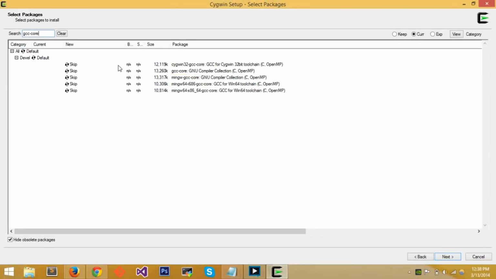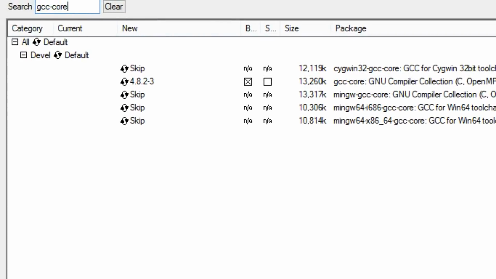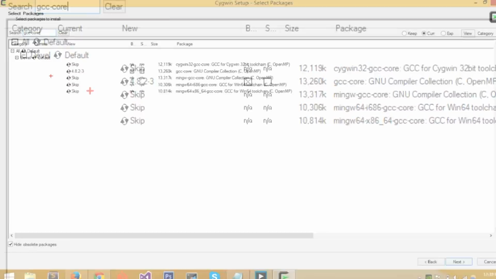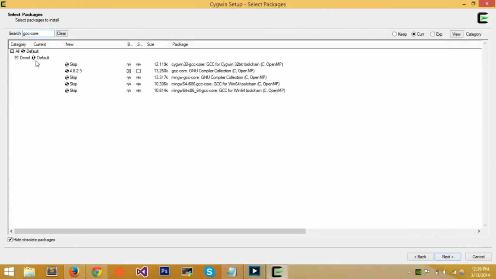To install it, you just click that little circle button with the 2 arrows. When you click it, the skip turns into a number, and the number is the version of the package that you'll install. So it's 4.8.2-3 GCC-Core. You'll now install this package.